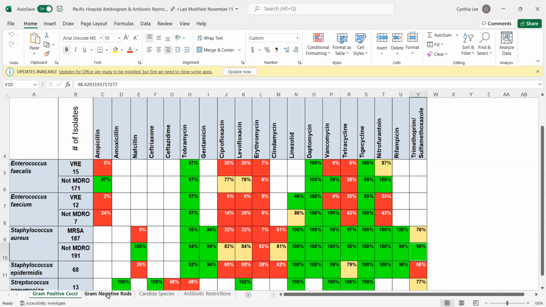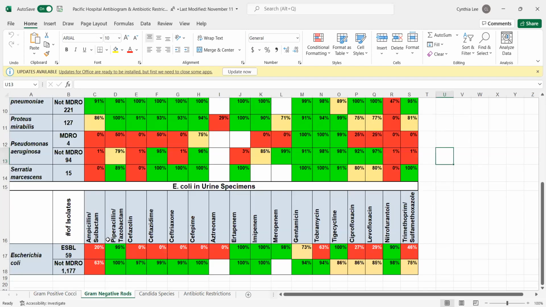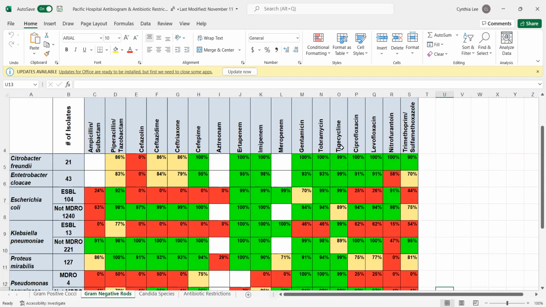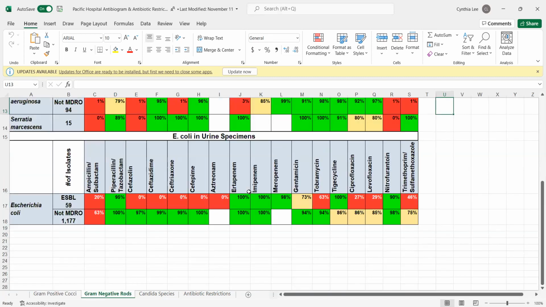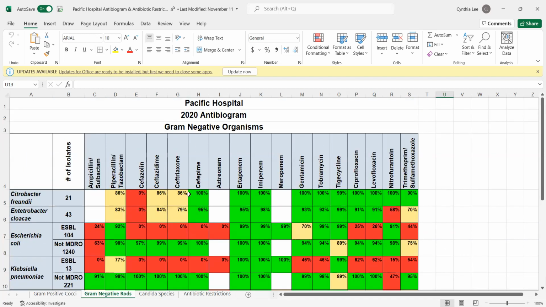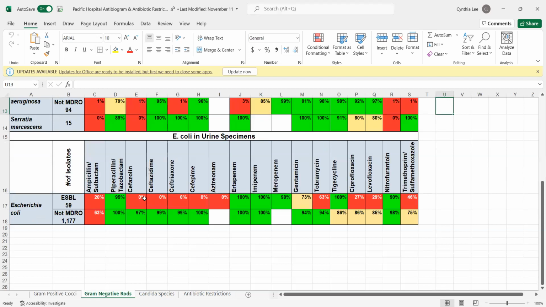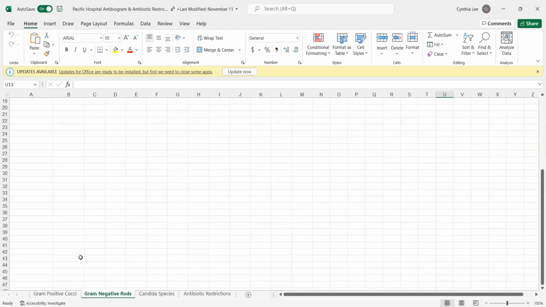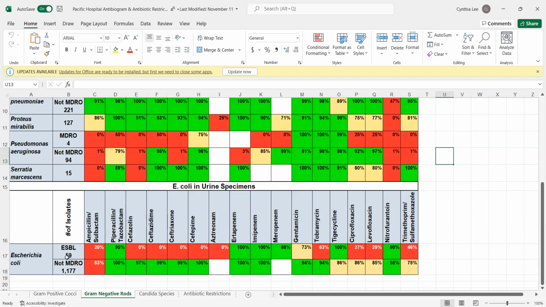Same thing with the gram-negative. It lists all the gram-negative bacteria here with the susceptibilities for each of the antibiotics. And the difference here is that this is the gram-negative E. coli in urine specifically. The other ones are combinations of blood and urine for the other bacteria as well. Because E. coli is very common in UTI, or in urine, that's why they have a more specific specimen susceptibility report.